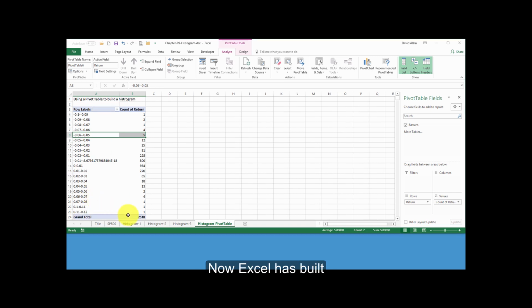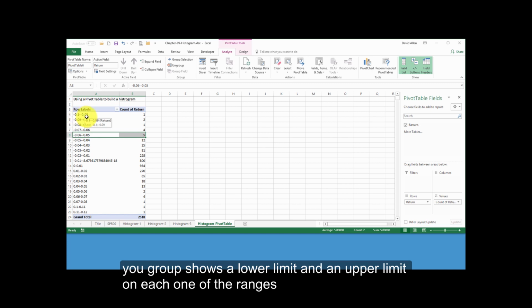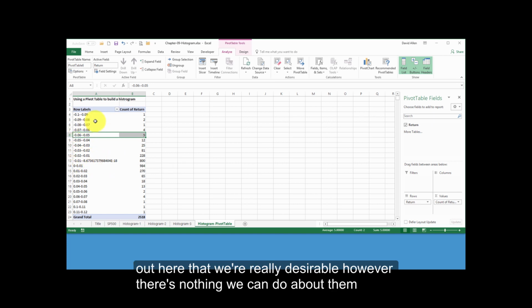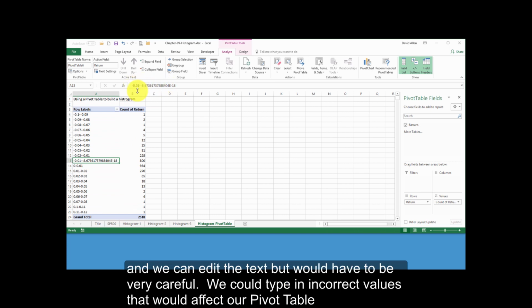So now Excel has built a set of ranges very similar to the ones that we did earlier. The difference here is that Excel, when you group, shows a lower limit and an upper limit on each one of your ranges. Because of the way that Excel stores numbers internally, sometimes we get some decimal places out here that aren't really desirable. However, there's nothing we can do about them. Excel converts the numbers into text fields, and we can edit the text, but we'd have to be very careful. We could type in incorrect values that would affect our pivot table.